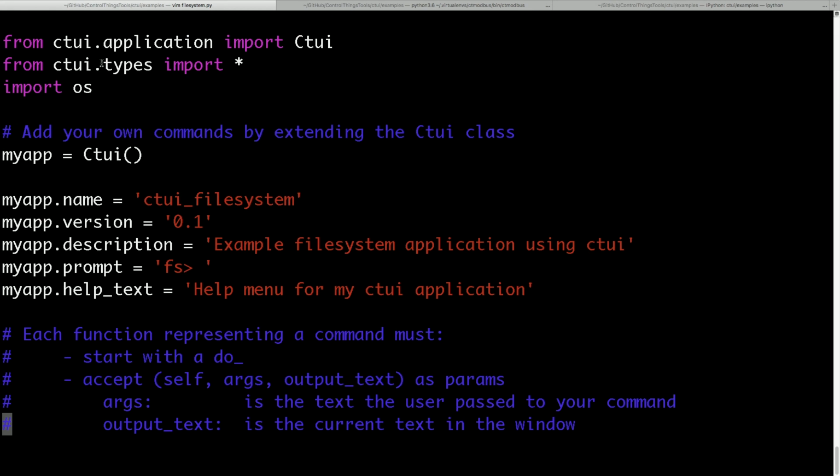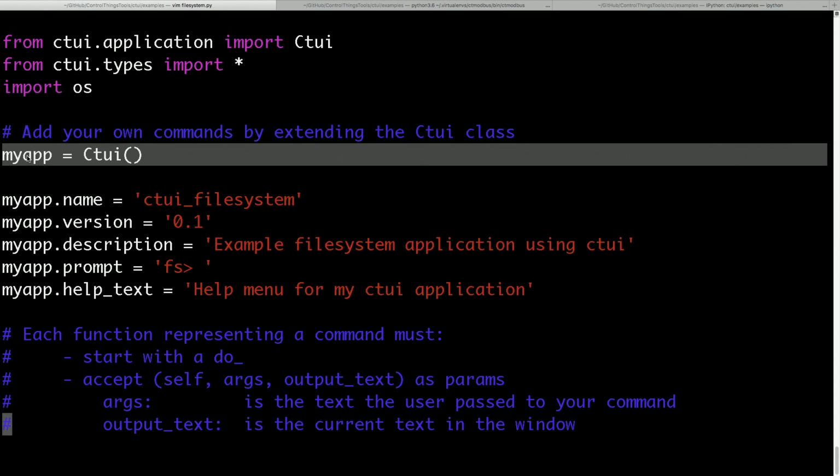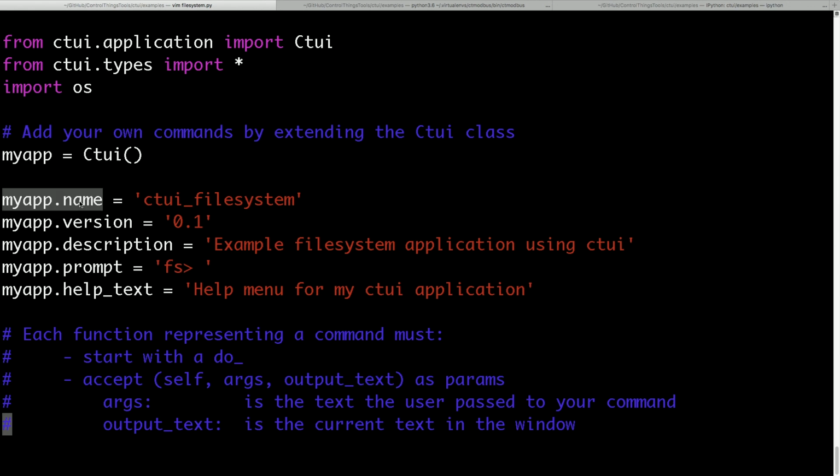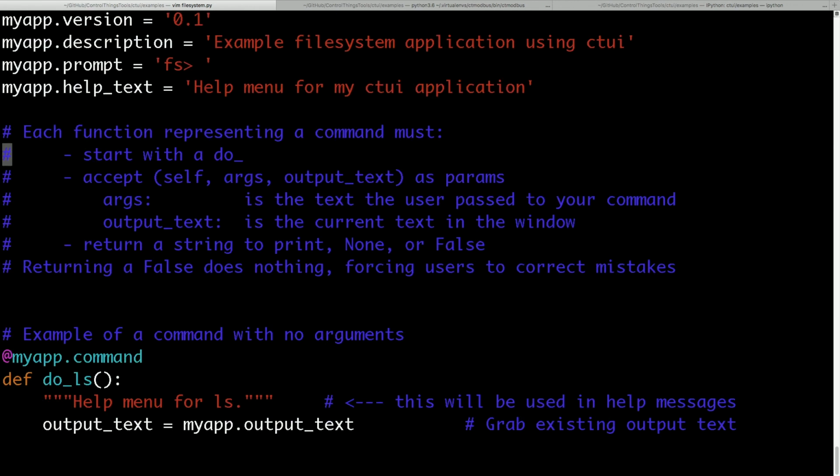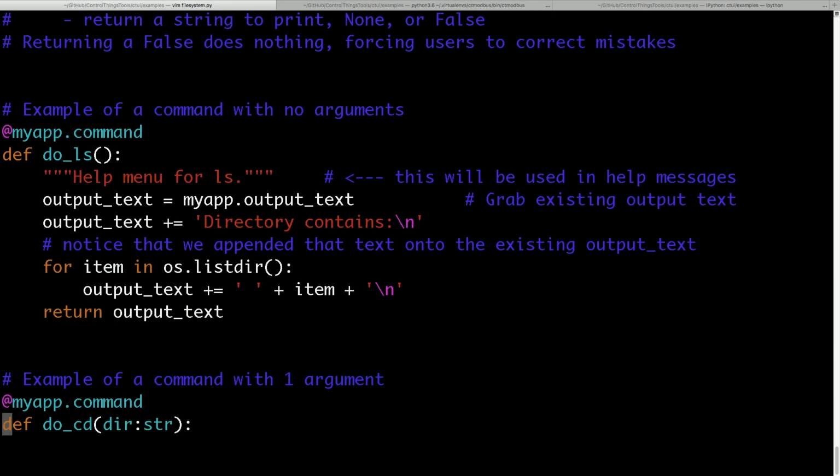So once again, here's just importing the information in. Here is setting my app. Before, I already had My App in the previous example. The only difference here is that I'm doing some customization, telling it the name of my application so that it is automatically populated throughout the help messages, specifying versions, descriptions, right? Specifying what your prompt will look like, specifying a customized help task that's there, whoops. And then you just have to specify your commands.